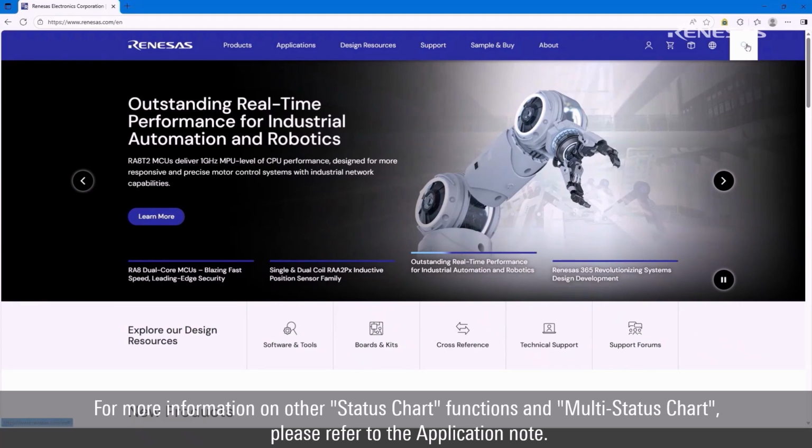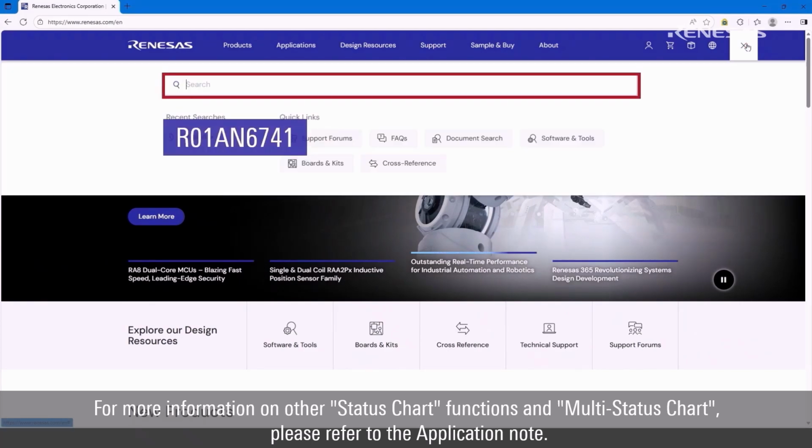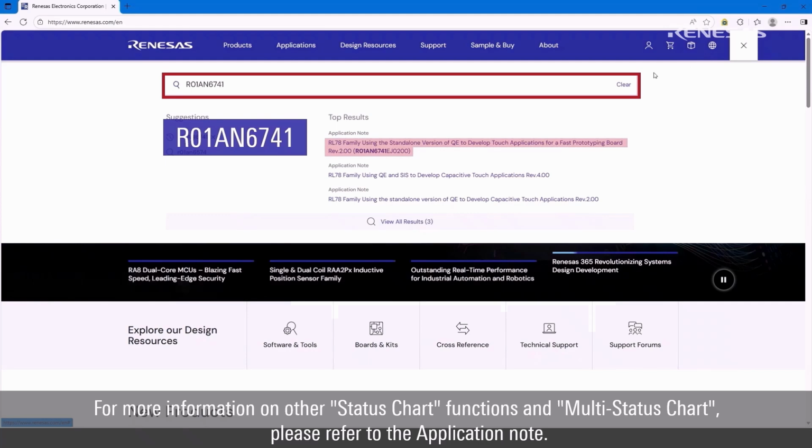For more information on other status chart functions and multi-status chart, please refer to the application note.